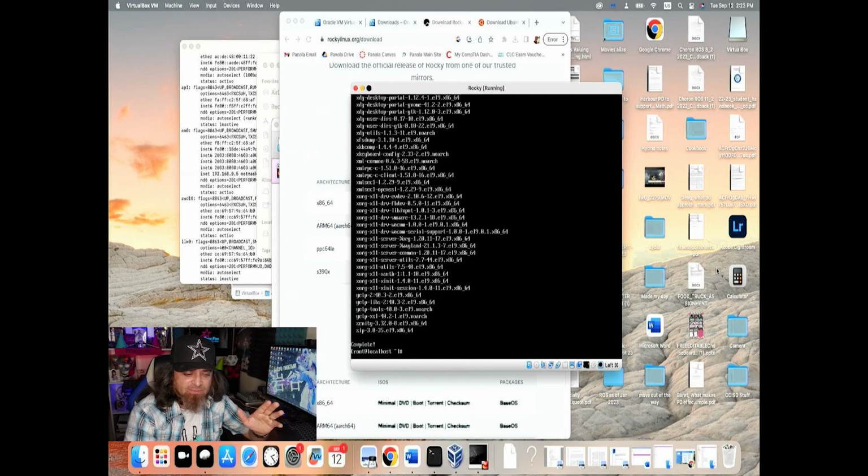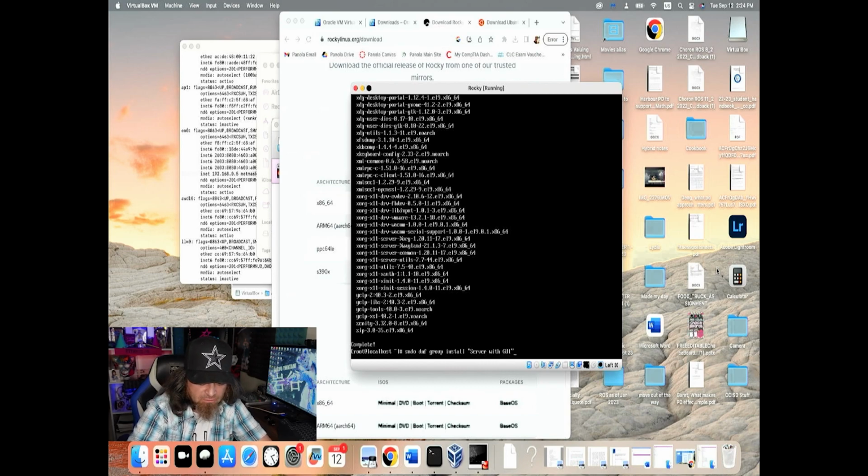All right, so everything installed successfully. We can see that with the complete and back to our prompt. Now we're going to do one more of these. We're going to type in sudo dnf group install, open quotation marks, server with GUI, close quotation marks. Now the reason we're doing this, I know a while ago we said we're not making this a server, but we are making it a server with GUI.